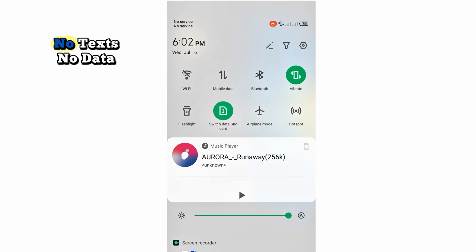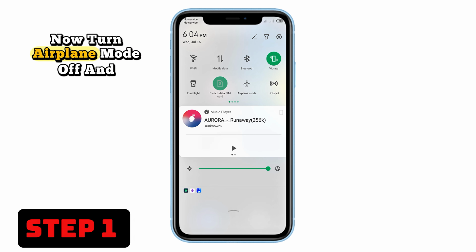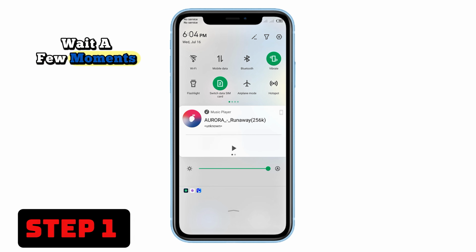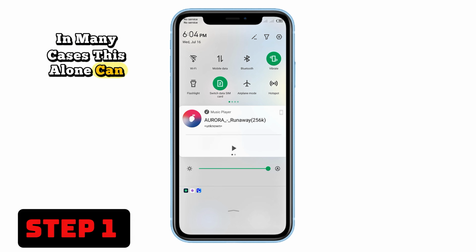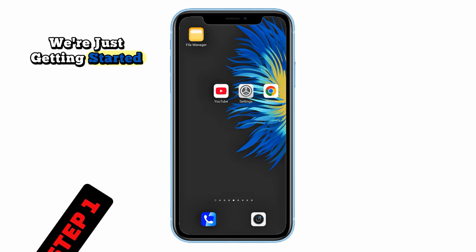Let's get started. Step 1. Turn airplane mode on and off. First, swipe down from the top of your screen and turn airplane mode on. Leave it on for about 30 seconds to 2 minutes. What this does is force your phone to disconnect from all networks and then search for a fresh signal once you turn it back off. Now turn airplane mode off and wait a few moments. In many cases, this alone can restore your signal. But if that didn't work, don't worry, we're just getting started.